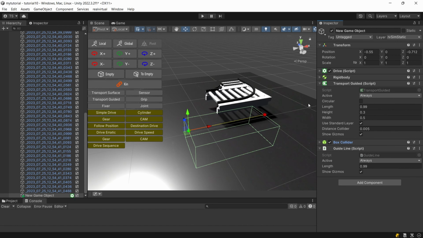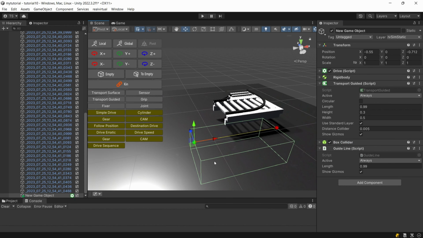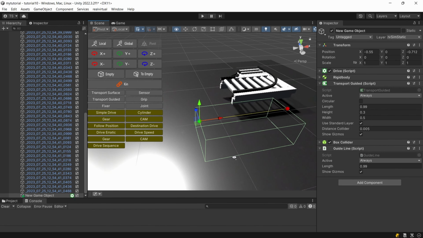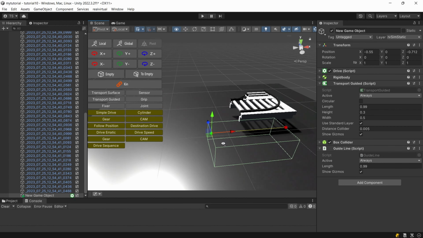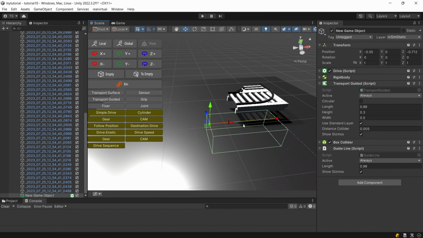Everything you need is created, so basically a box collider and the guideline itself. And this one replaces the transport surface, and also a drive is automatically there. It's not acting like a transport surface, it's just like an overlay over 3D data. Let's check how it behaves just beside the component we prepared.